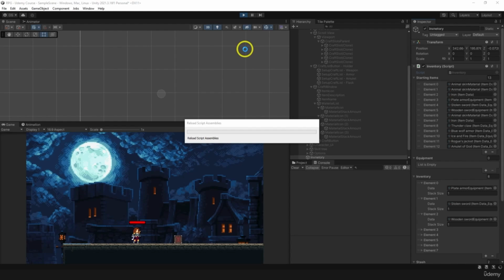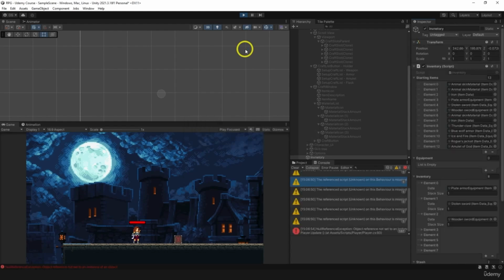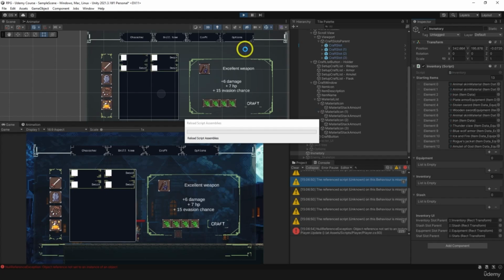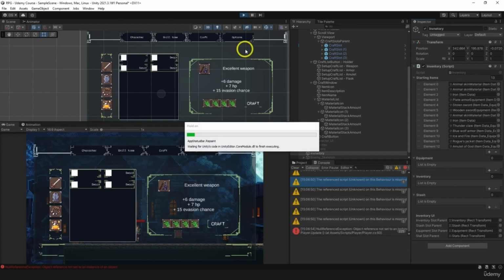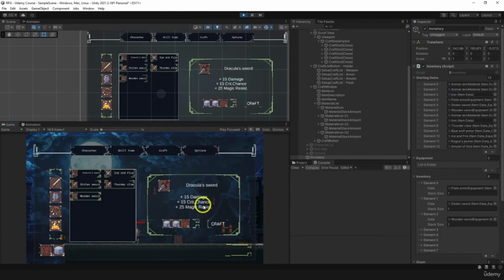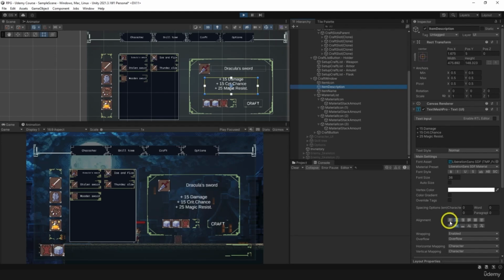Well, I believe that's it for the craft UI. I know it was long, maybe about an hour or so, but I think it's totally worth it. Now we have a cool craft window which you can use. Also, you can modify this if you want, like make a better background maybe for this window, maybe arrange the description text in a different way, like alignment to the left. Oh yeah, this looks better.